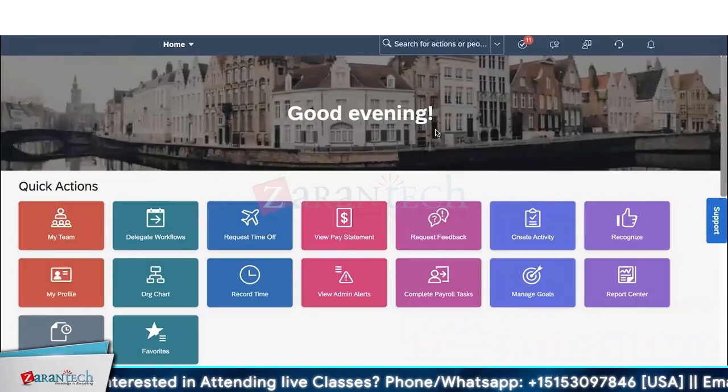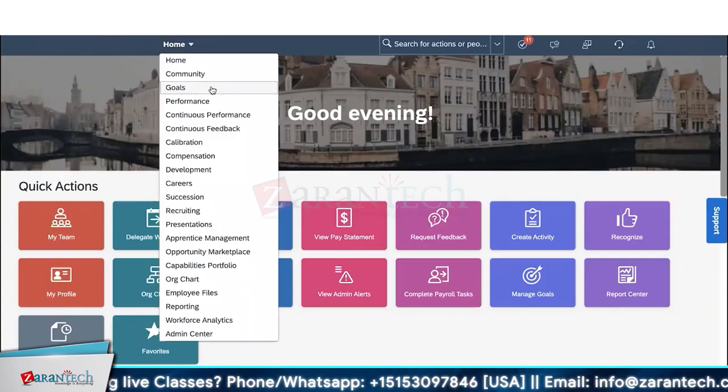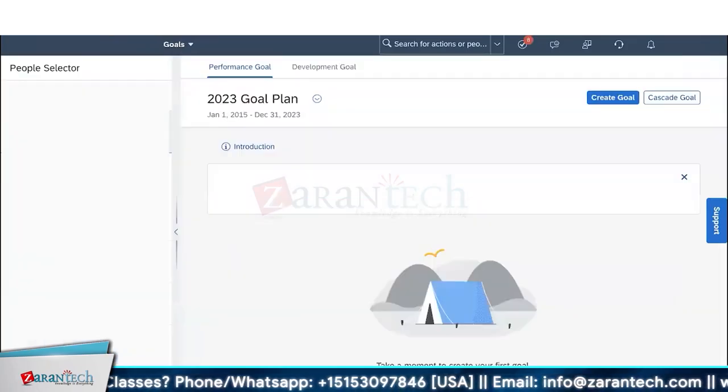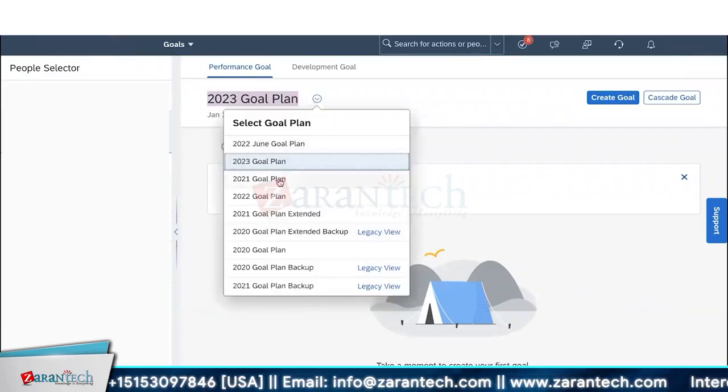So now coming into the system, we have this goals interface, guys. From here is a place where we can start doing the goal setting process, in which under the goals, once we open, this is the screen. This is a template that we have configured last time, the 2023 template, where we have multiple: 2021, 2022, 2020. All the previous year templates are also available.